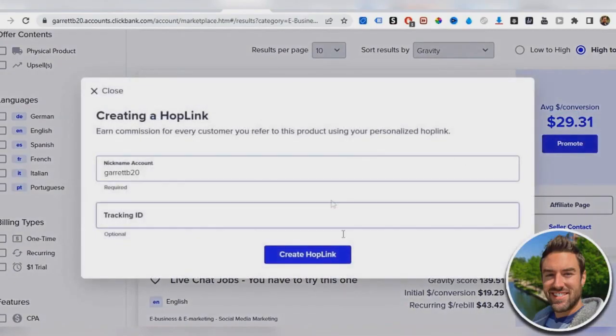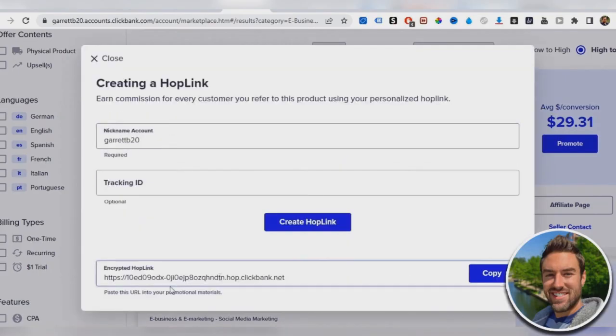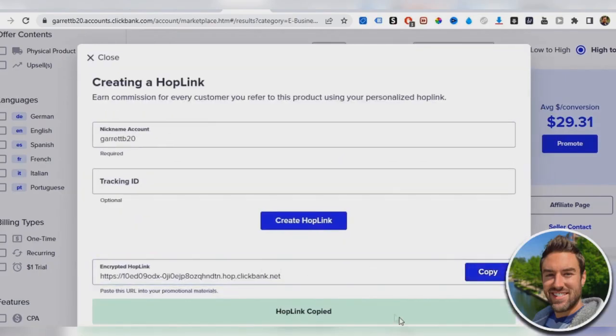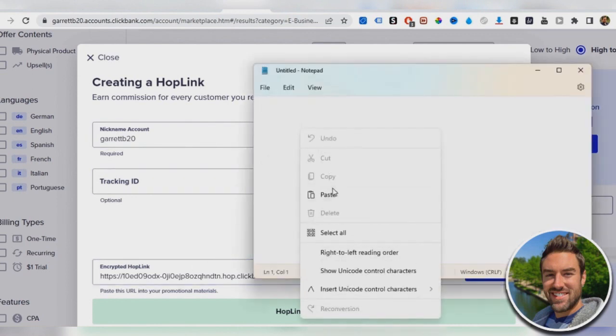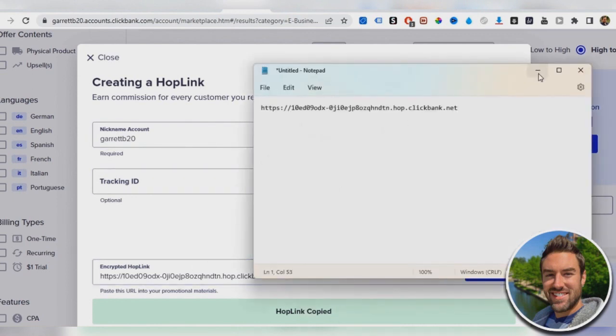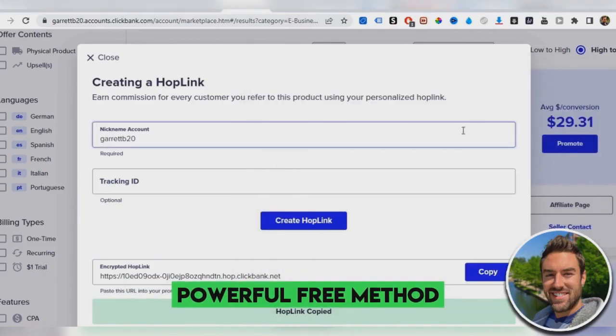So just click promote, and you want to generate your hop link if you're using ClickBank, and go ahead and copy this affiliate link. Now I'm going to put it in a notepad to keep this handy, and we're going to be able to use this a little bit later as you keep watching this powerful free method.